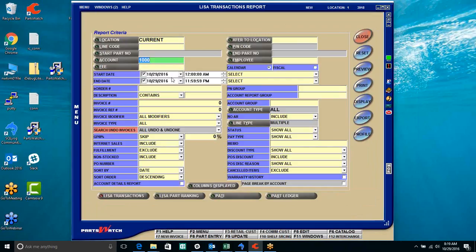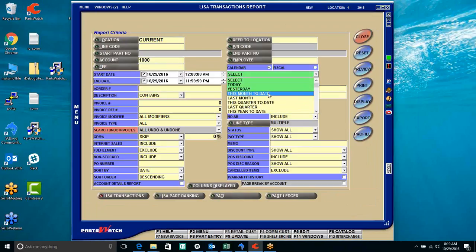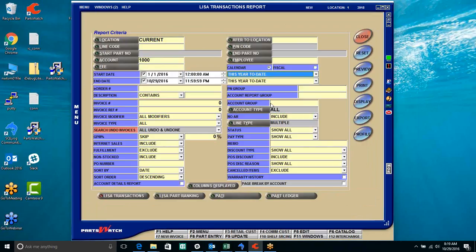You'll notice that when you first open the LISA transaction screen, it defaults to today's date, October 29th. And so I'm going to look for one of the relative dates, which I have just found, this year to date. And you'll notice it'll change the start date to January 1st and leave today's date.